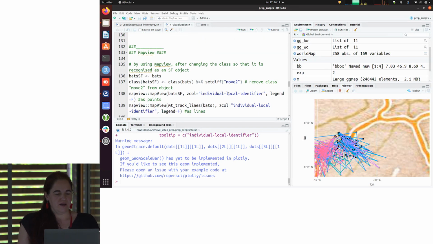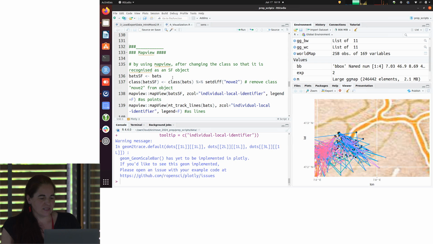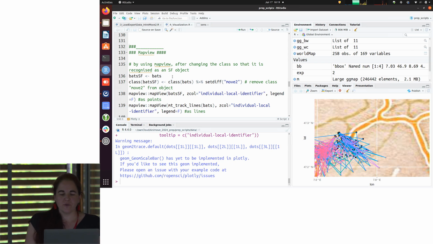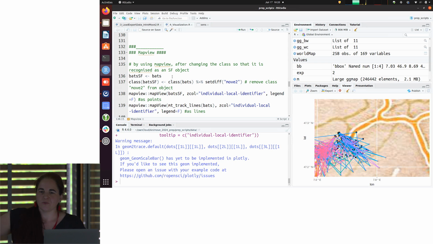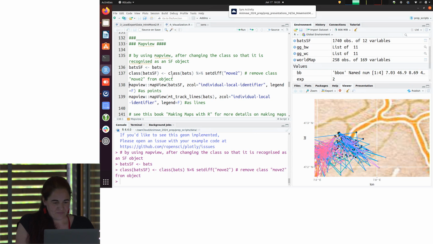Another nice interactive package is MapView, but MapView is a bit strict about how it wants its objects. When you remember at the beginning of last session when I plotted the class of a move-to object, the way the classes were listed was move-to, and then SF, and then the tibble. MapView wants SF to be at the beginning, because if not, it doesn't recognize the object for whatever reason. So the first thing we have to do is drop the move-to class from the object to be able to plot it on MapView.